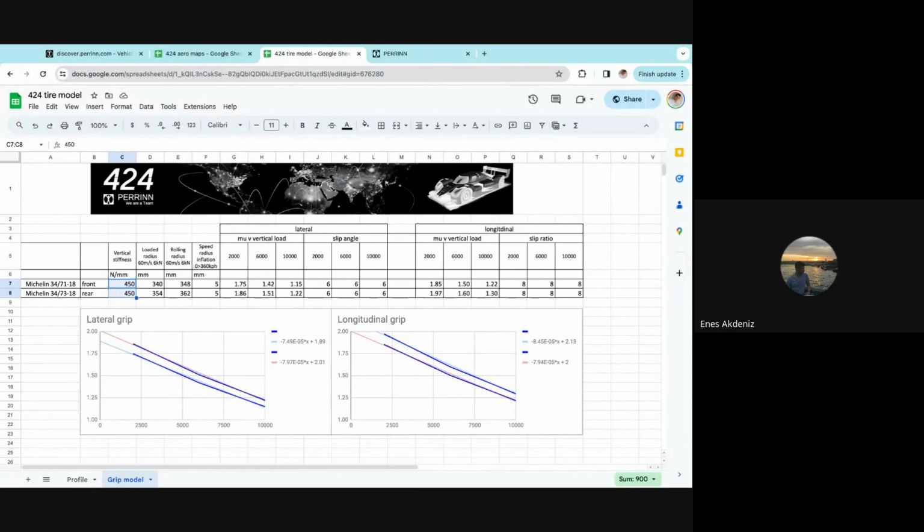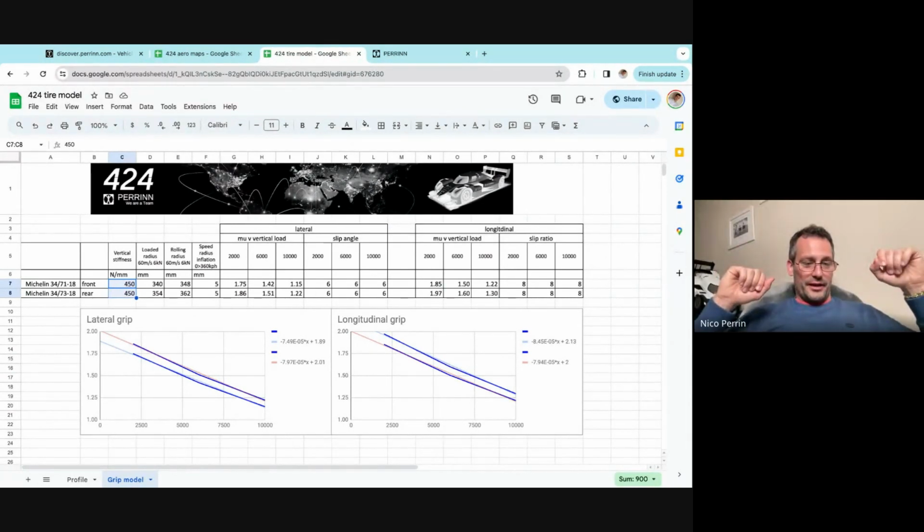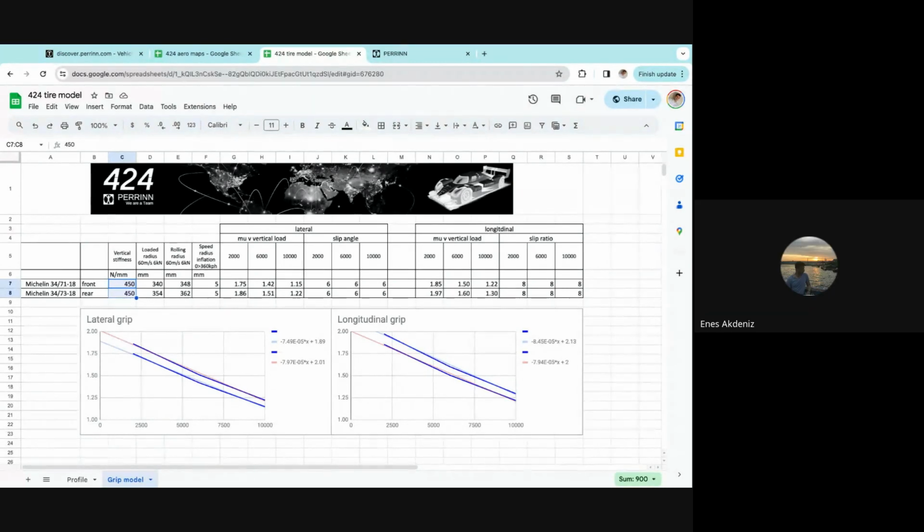Okay, thank you for your answer. Unfortunately, we will not have wet tires. We will never run on the wet with this car. It's not Le Mans 24 hours, so we don't need a tire that works at very low track temperature in the night. So we have a very specific demand for the 424.